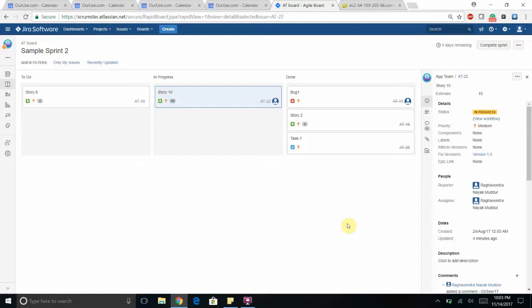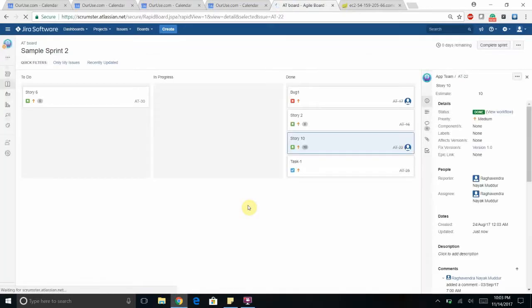Where do you want me to move it? Done. Story 22 successfully moved to done state. So again, if we reload the page here, we see that story 22, which is nothing but story 10, has been moved to done.